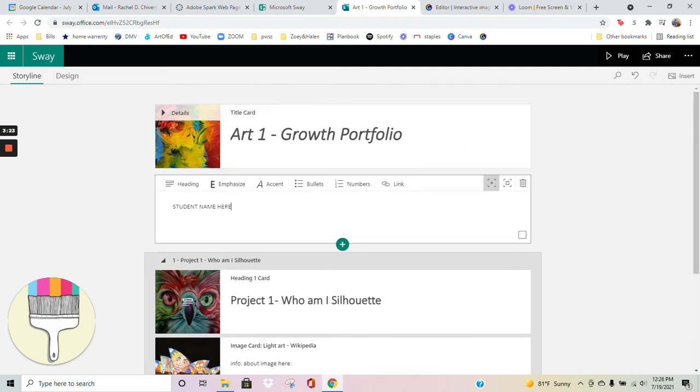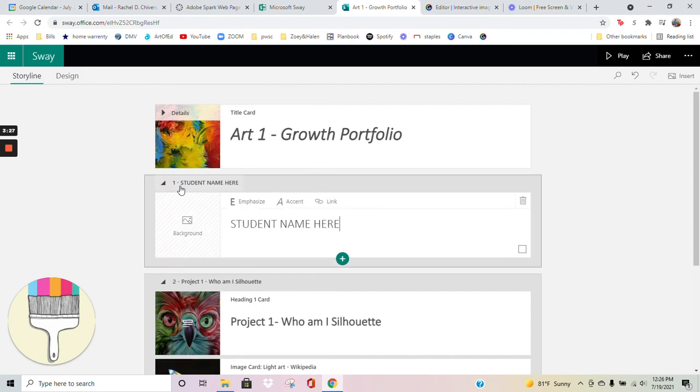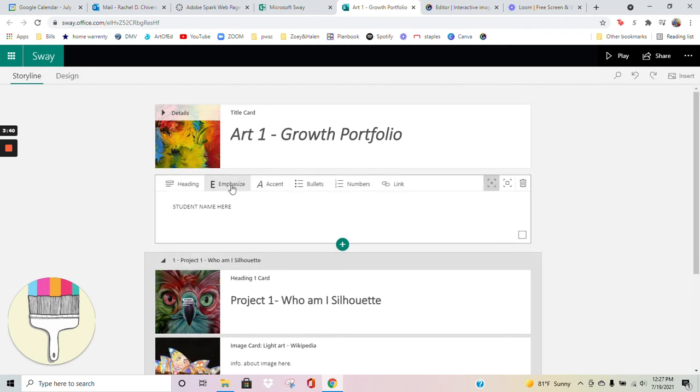The text card has a bit more features, so you have headings. You can change it to a heading. If you want to go back and let's say you don't want it to be a heading, then you can just hit the undo button, which is this arrow that looks like it's going backwards. Again, you can emphasize or do italics. You can also add bullets or number bullets, links, and so on.